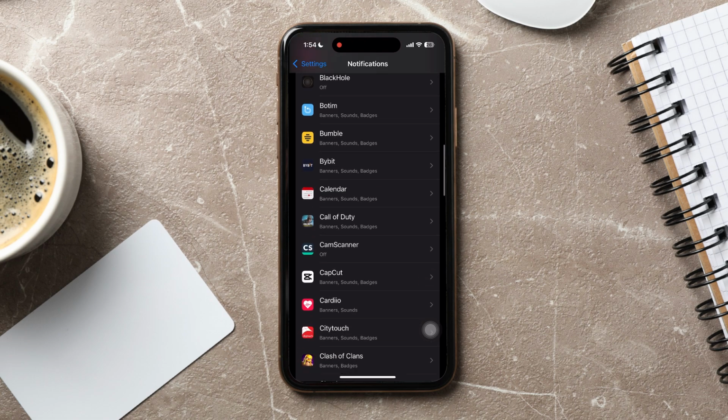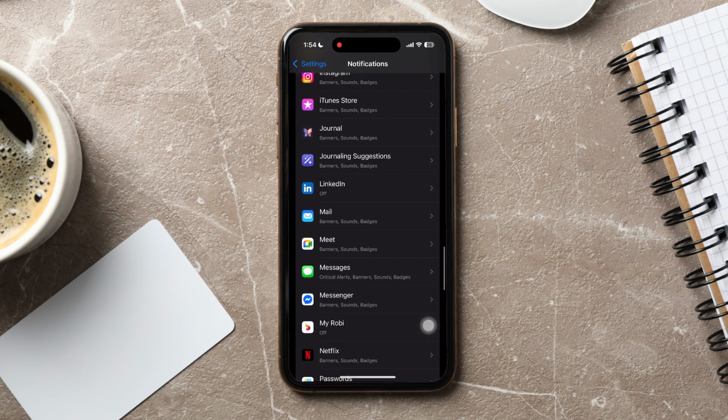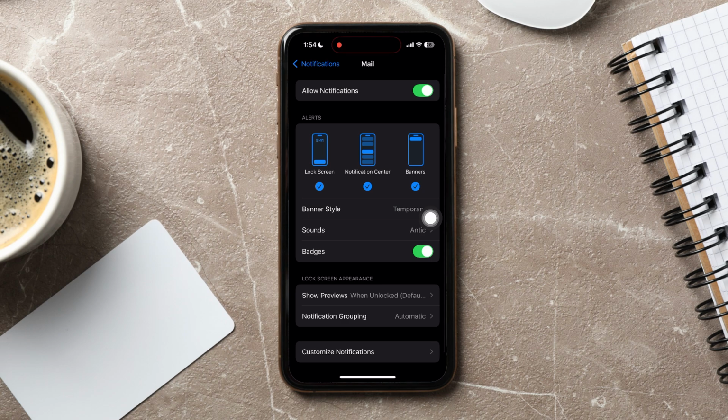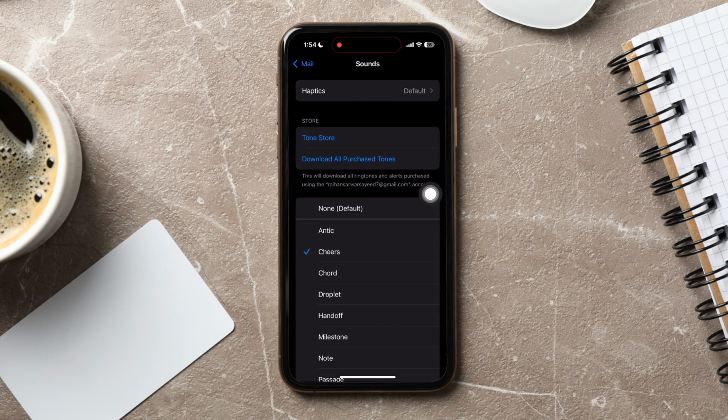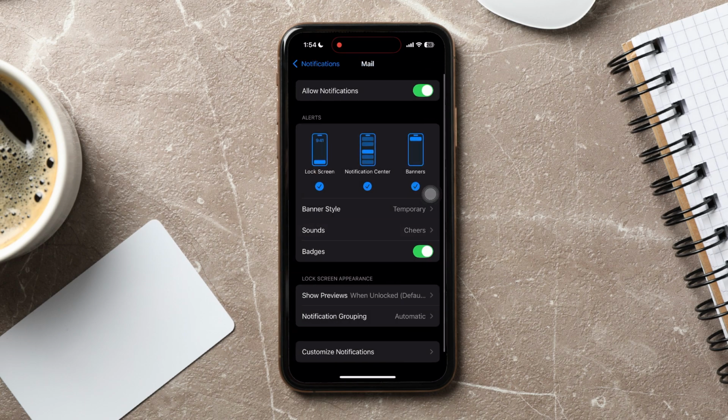On this page, scroll down to find the Mail app and tap on it. You can manage the Mail notification settings from here. Go to Sounds. You can view all the available sounds over here and then select the one you like. Following these steps, you can easily change app notification sound on iPhone.